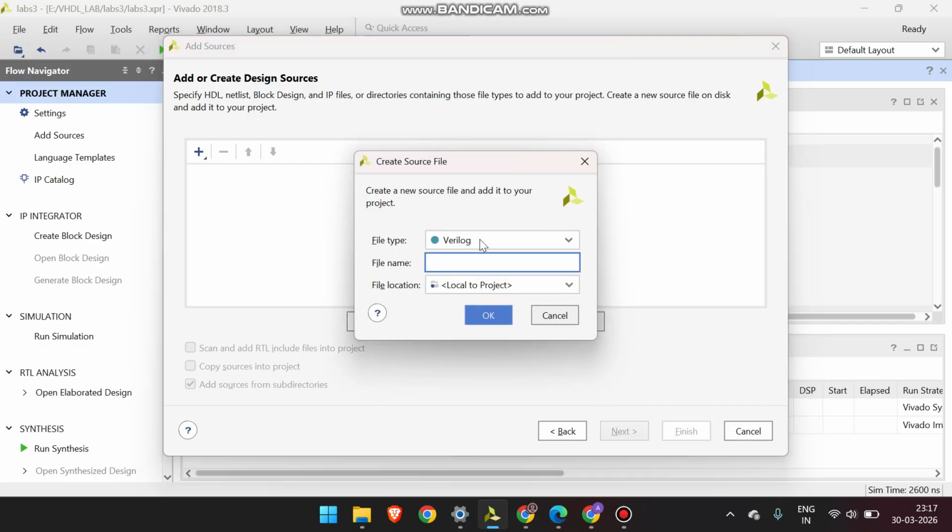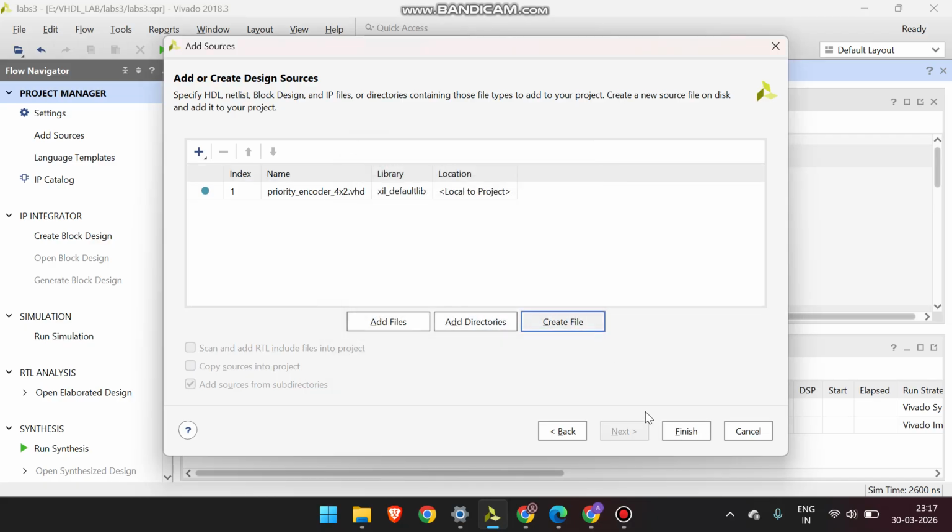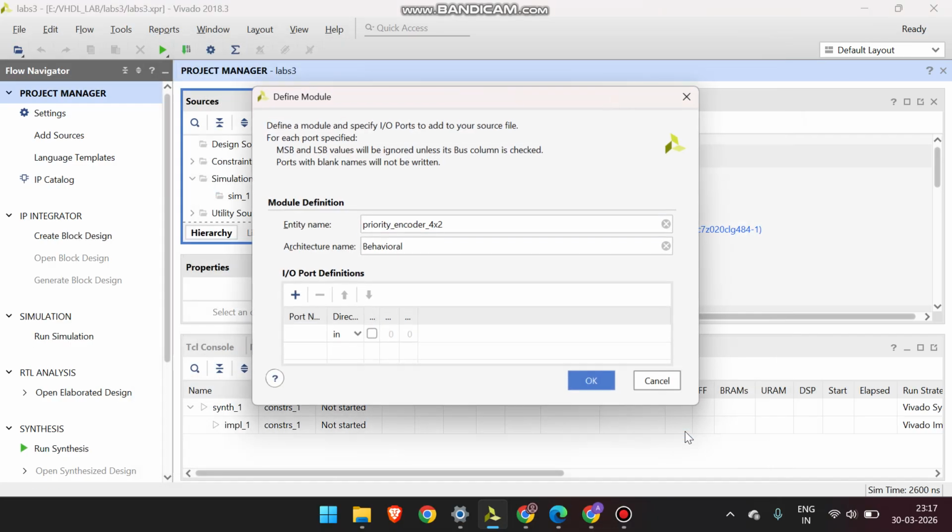Here we have to create a file and select the file type as VHDL, with the file name priority encoder 4x2, and then click OK and finish it.